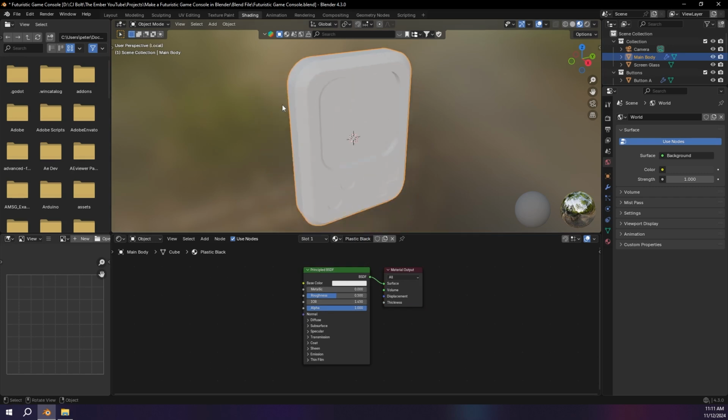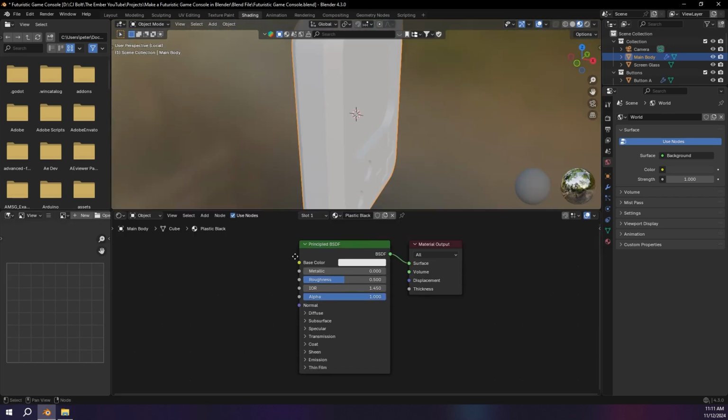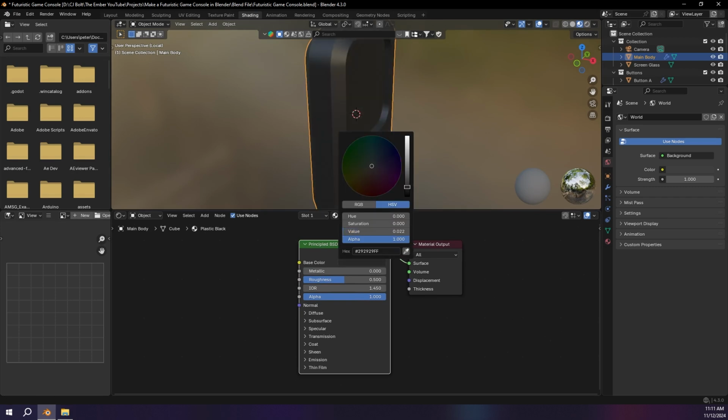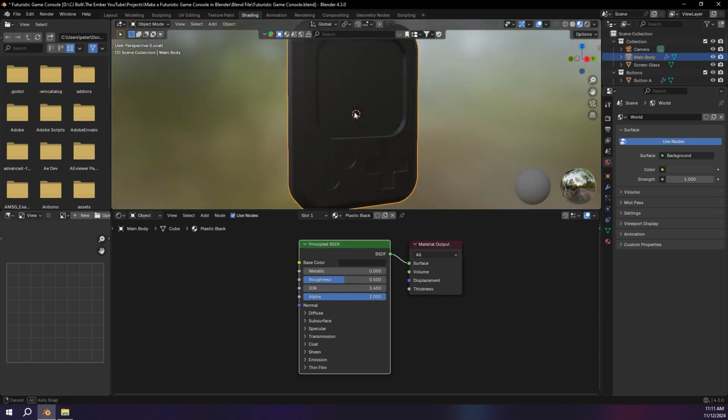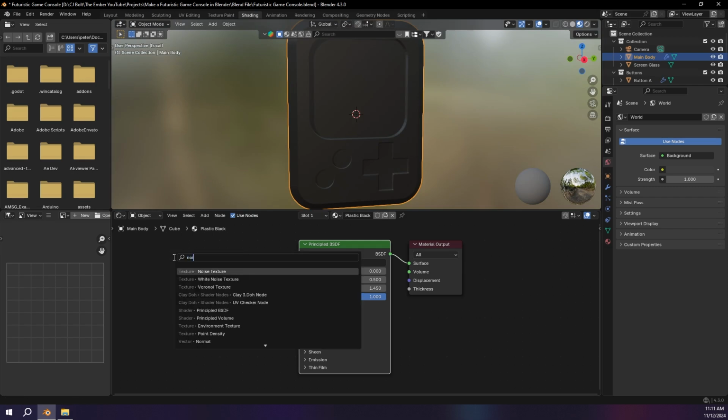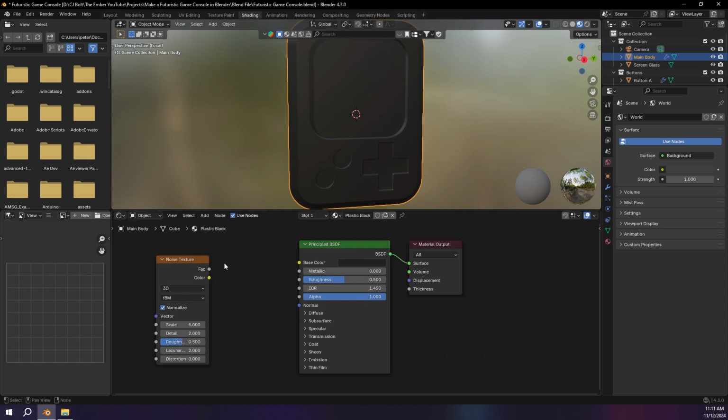And I'm also just going to isolate this object. Okay, so first of all, I'm going to make it darker, a dark gray color, nearly black. Then I'll add a noise texture and a bump node. And I'll plug the factor of the noise into the height of the bump. Then I'll plug the bump's normal into the principled BSDF's normal.